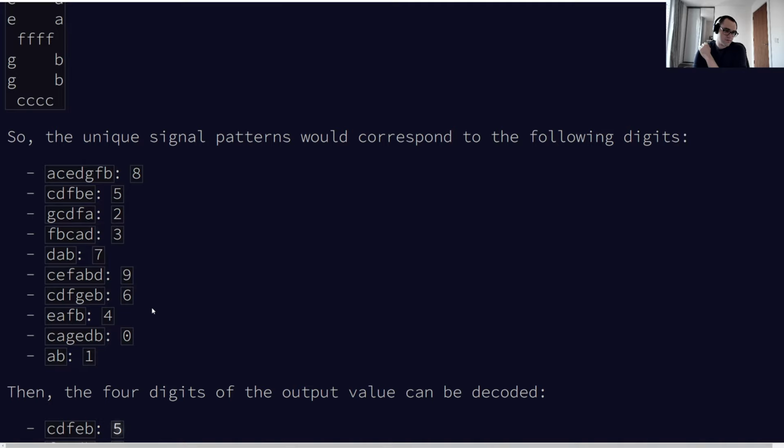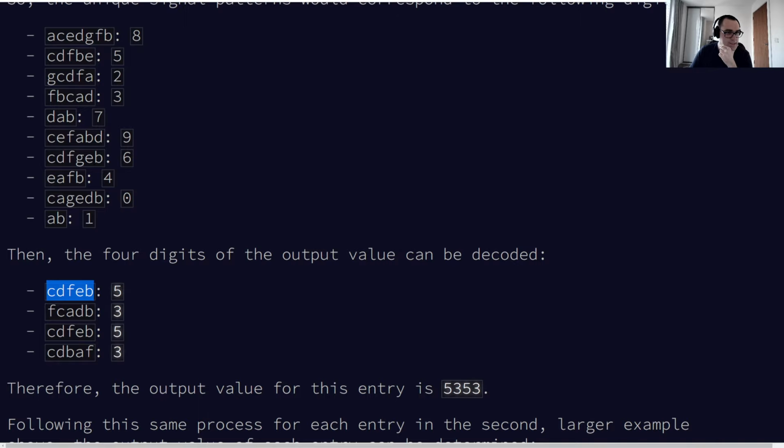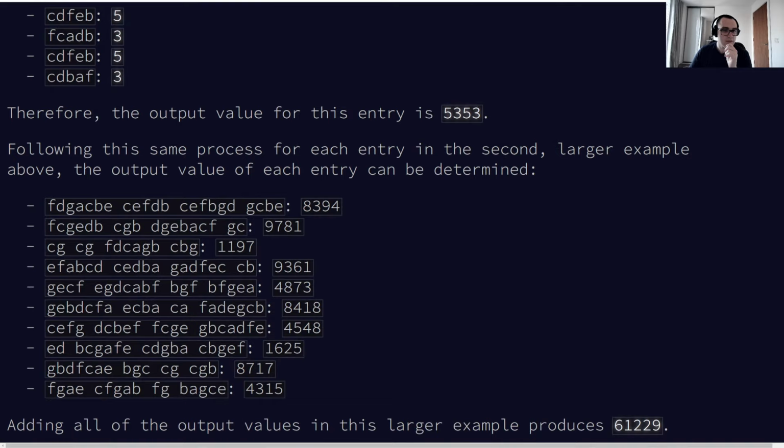Is there an order to these? Doesn't look like it. Then the four digits of the output values can be decoded. They don't seem to be in the same order actually. So the order doesn't matter, but that kind of makes sense. Following the same process for each entry in the second larger example above, the output value of each entry can be determined.